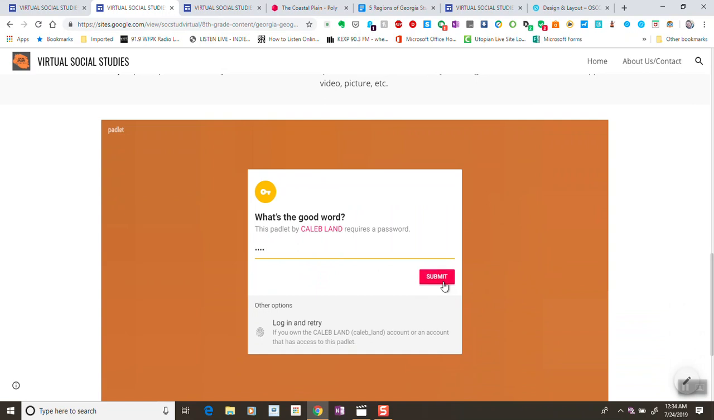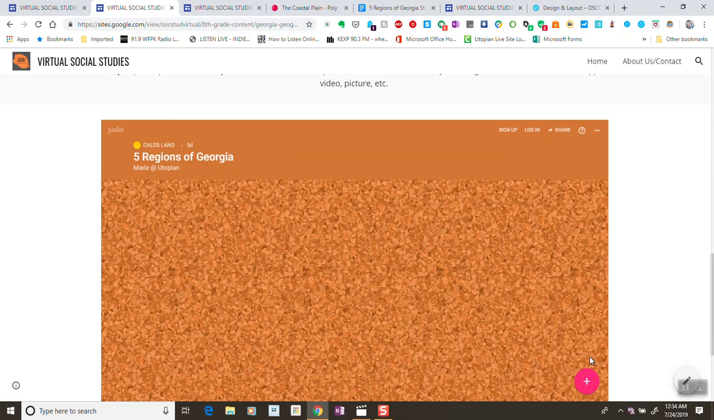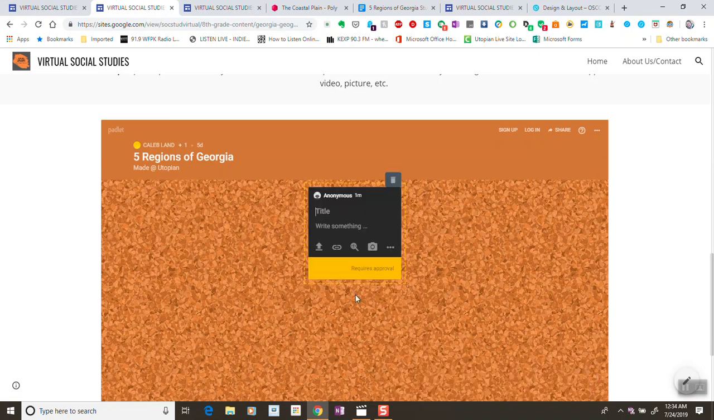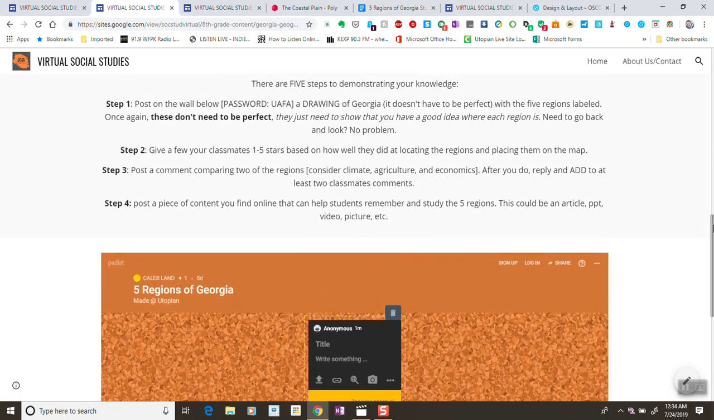And so students will come in and actually draw Georgia and label the 5 regions in their drawing. But then they're also going to have an opportunity to interact with each other's work, to give 1 to 5 stars based on how well they think their classmates did, to post comments comparing 2 of the different regions, and then also to choose a piece of content that they find online. It could be an article, a PowerPoint, video, picture that helps them to understand.